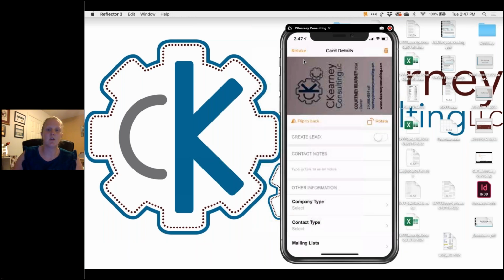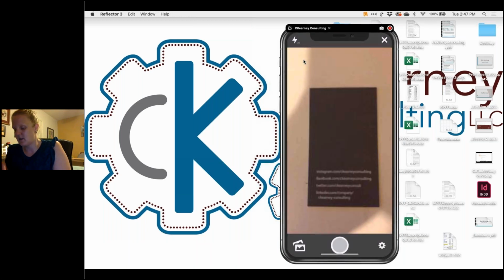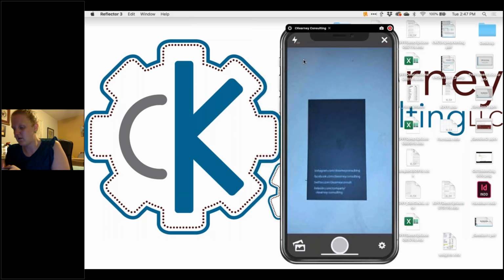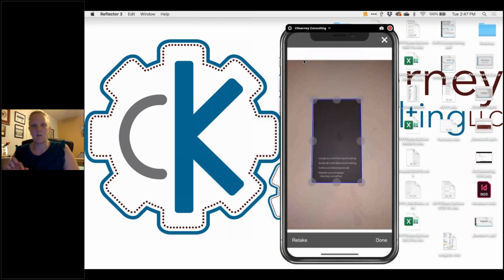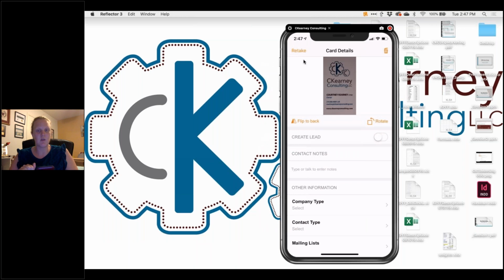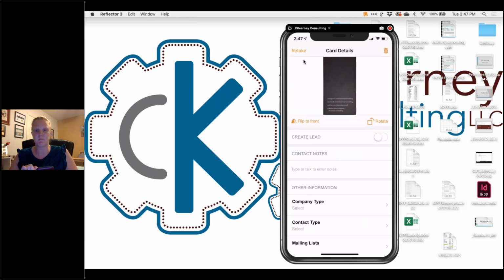Once you click done, it will go into the information area. I always like to take the next picture, so you can click to the back, scan the back. Okay, fantastic. So done. Now I've got my front and my back of my card. If you don't want to see the vertical card horizontally, you can flip it with the arrow on the right.